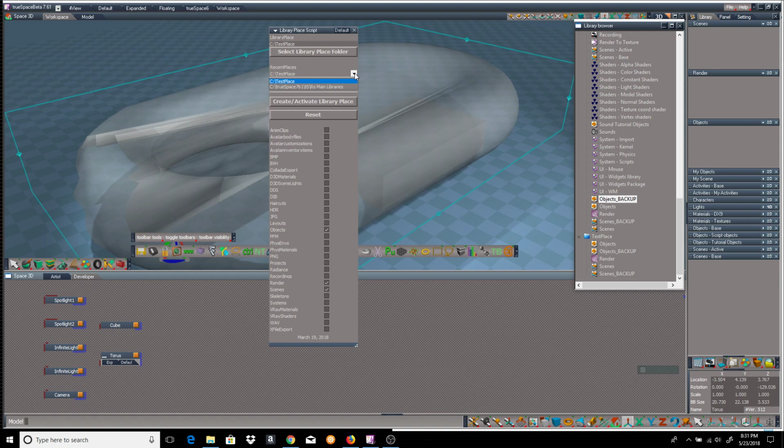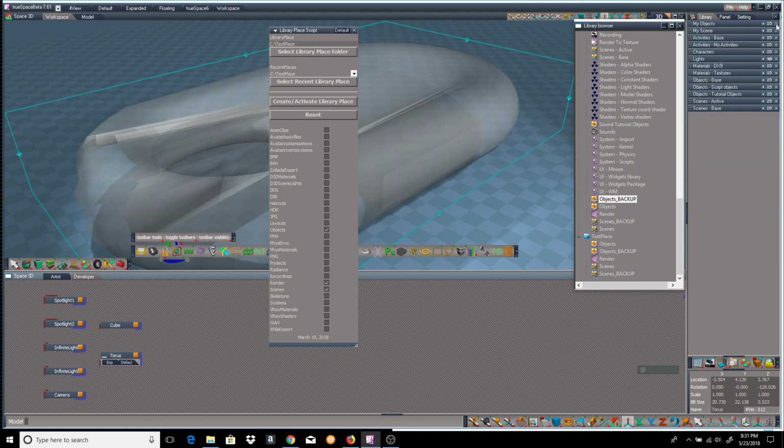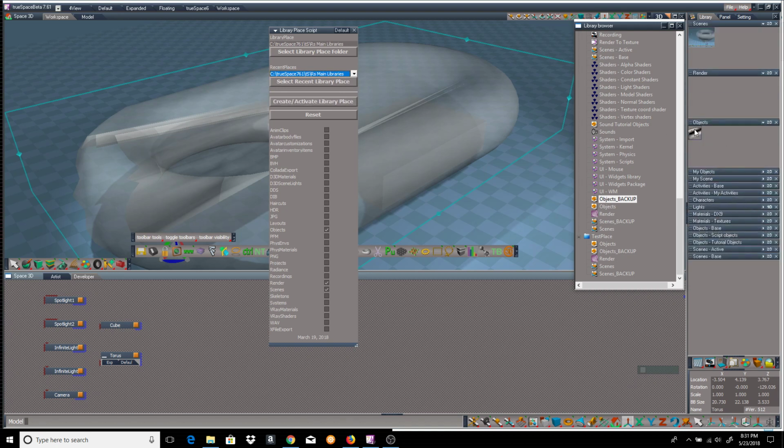So if I want to go back to the other library place, I can go ahead and close those to get rid of any confusion. I can select it in the drop-down list and push the button to select it. And then just click this button. It won't create any new libraries, it'll just open up the ones that already existed. And there we have it, the object and the scenes. Let's see, the reset button, that'll clear the recent places and set the checkboxes back to their defaults of the object, render, and scenes.